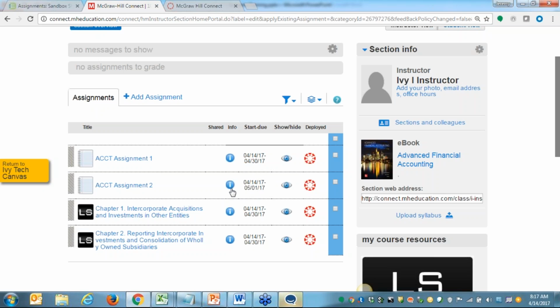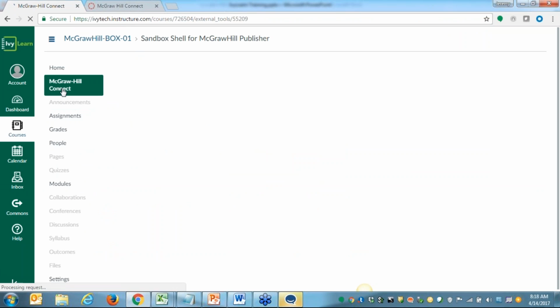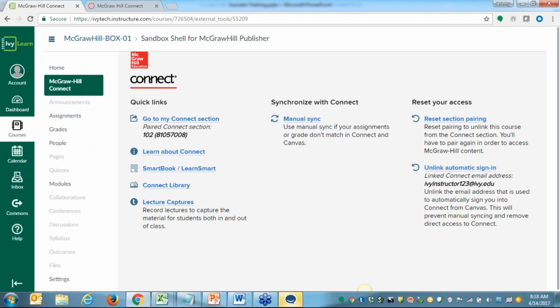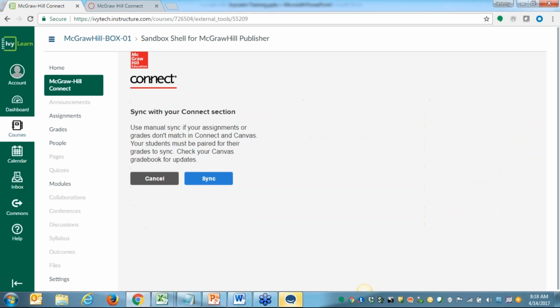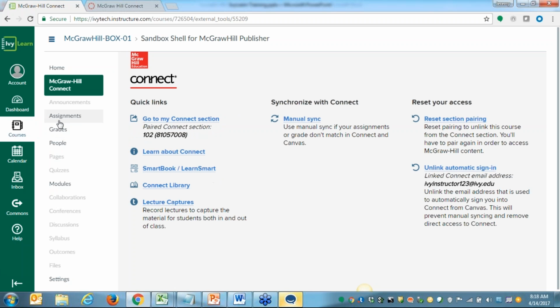However, to ensure that that change appears successfully in your IvyLearn course, you'll want to take one additional step. In order to do that, you'll want to return to your IvyLearn course. You'll want to click on the McGraw-Hill Connect option. And you'll notice under the McGraw-Hill Connect option, there's an option called Manual Sync. You'll want to make sure you click on this Manual Sync option because by resyncing, it's going to allow that change that you made in Connect to populate over into your IvyLearn course.